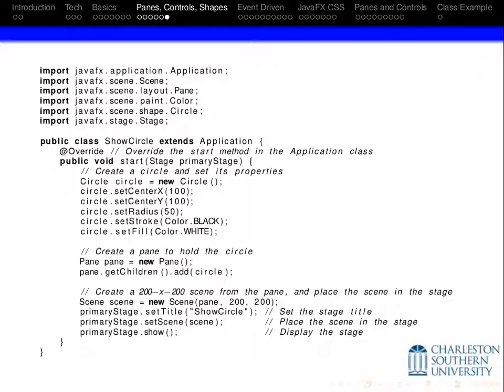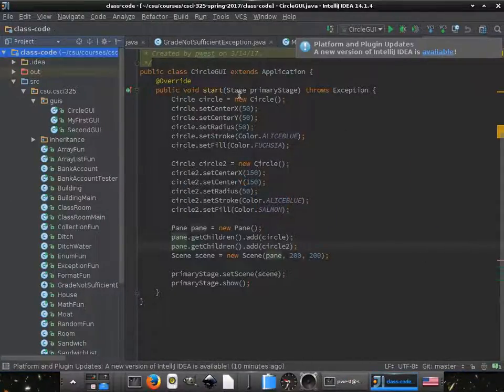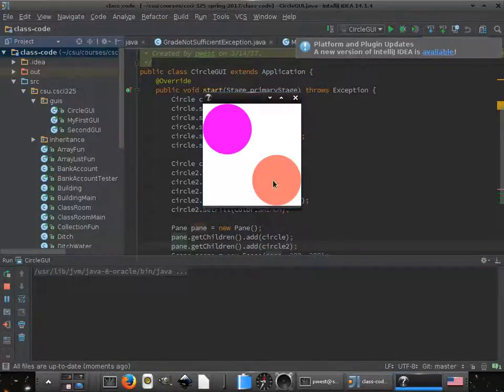We put the circle into that pane, and then we add it to the scene, and then add the scene to the stage, and we're good to go. Of course, we did it a little differently. We created two circles in different locations, so when we run it, we get a circle upper left, circle lower right.